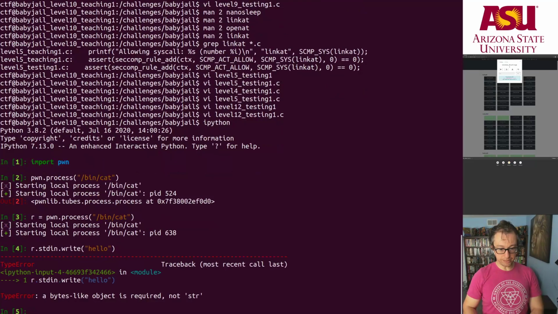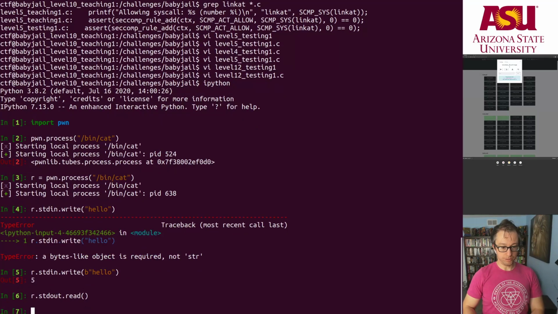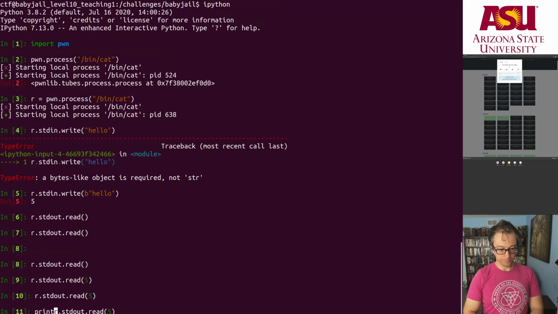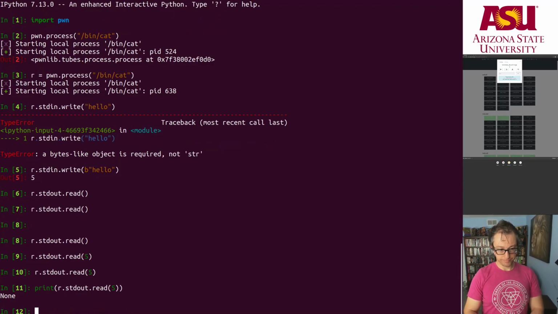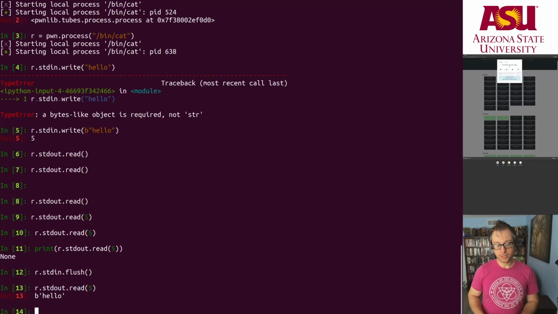And of course, it's bin cat. Oh gosh, freaking Python 3. It's bin cat, so it's going to just cat back what I print to it. Hello. Oops, you're right. Oh, what the hell? Oh, this probably didn't flush. So, okay, now that flushed. Now this should work. There.